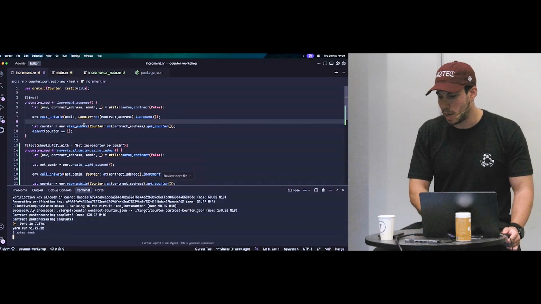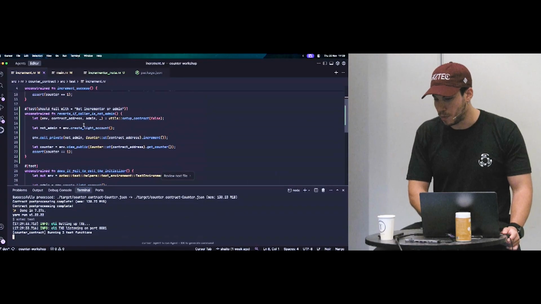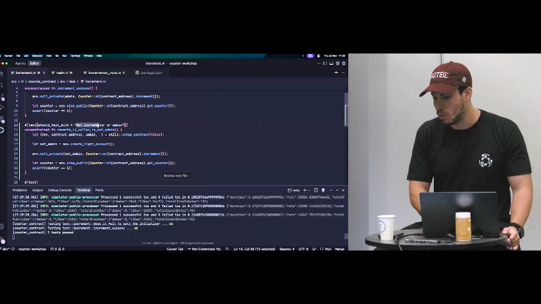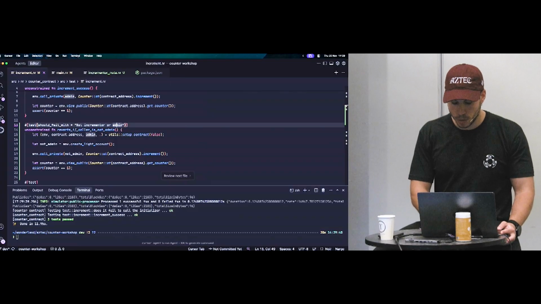So now we should have, I think, 3 tests, and the 3 should be good. 1 is failing, and it's expected, so it should be marked as green. Cool. Now we have 3 tests. Awesome. Let's see what else we could write.